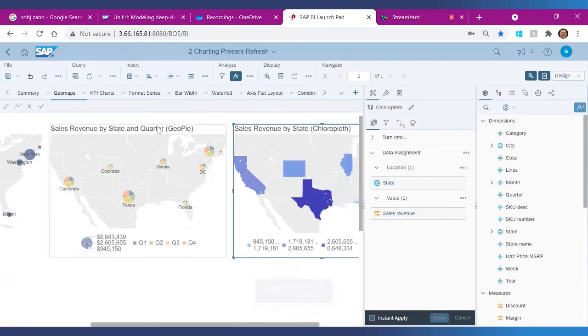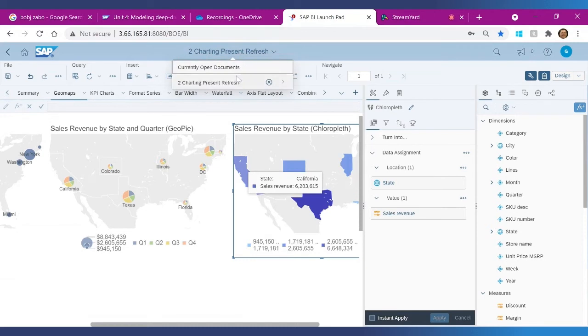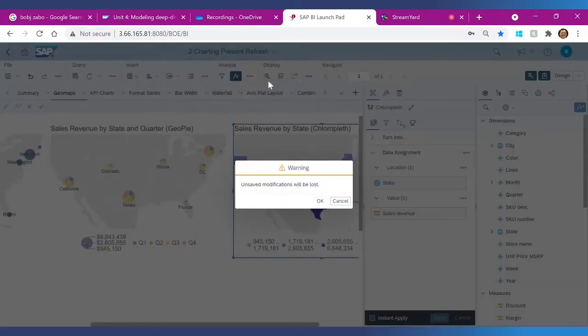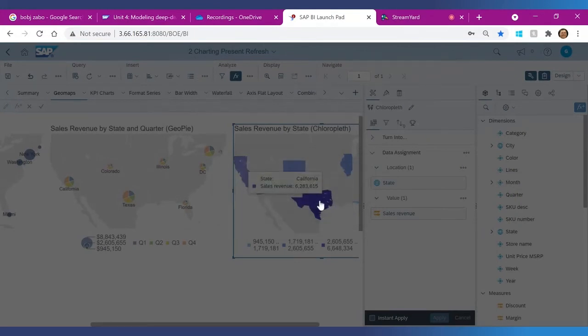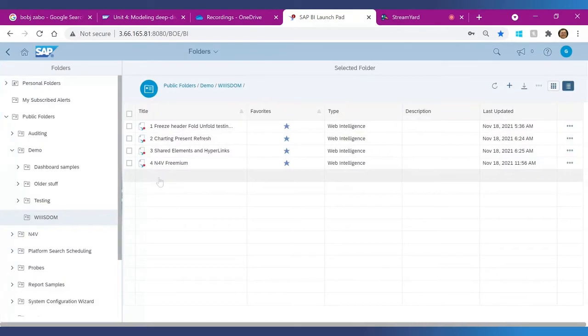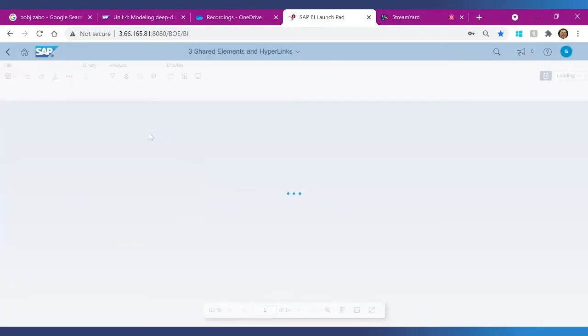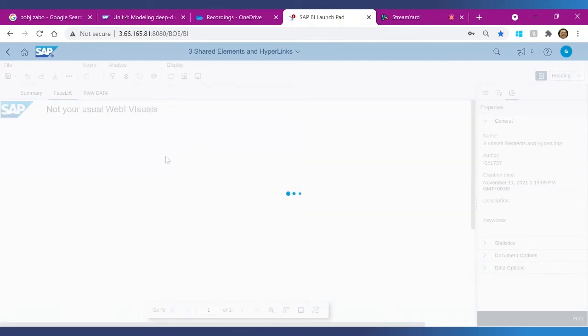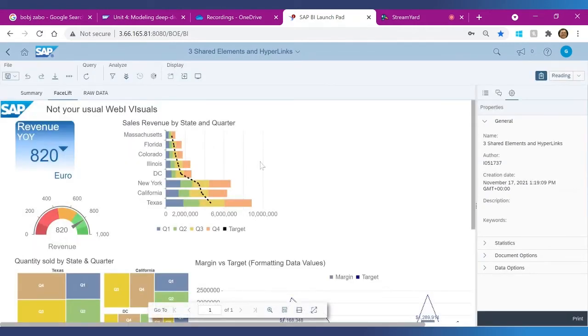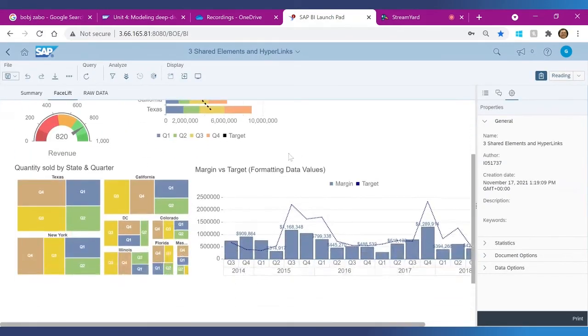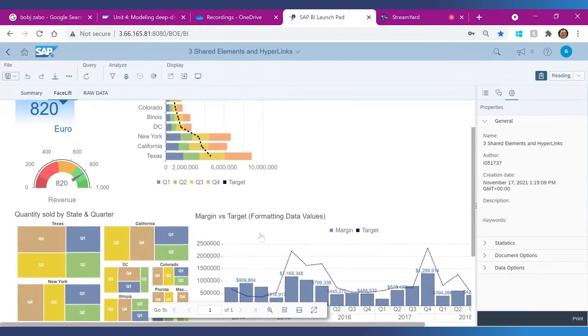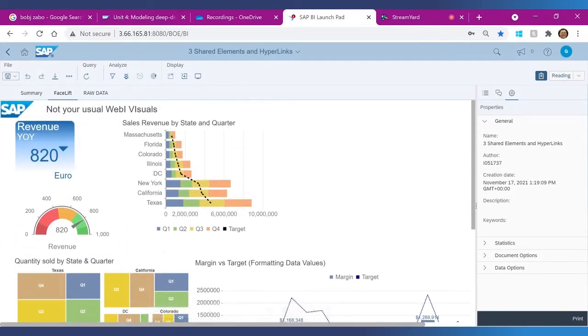Now let's close this report, open another one, and utilize that shared element. It's okay if I don't save it. Now we'll open this new document, which I kind of cobbled together a page from some of the various different charts that we saw on the prior report. You see all these different ones that we looked at. Again, it's not your usual Webby visuals, right?